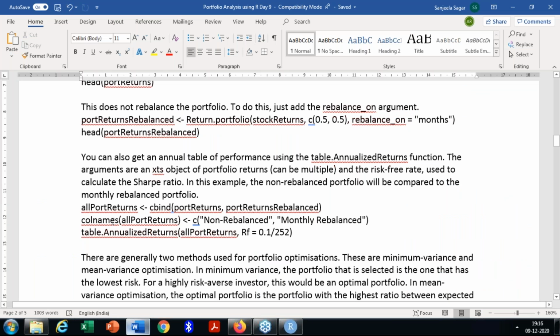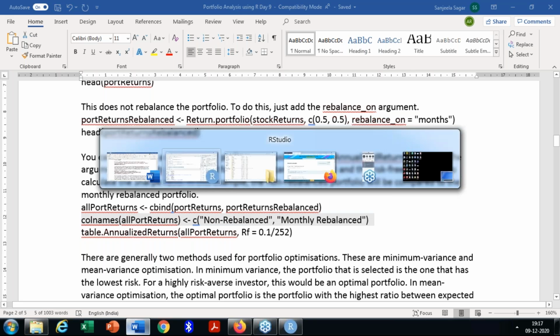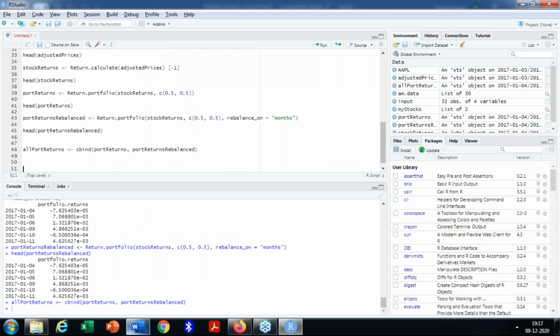Okay, then what we are doing is I am renaming, giving names to the columns of all port returns, because usme to directly data will come. But what we want is, as we have seen, port returns was non-rebalanced and port returns rebalanced was monthly rebalanced. So we are just renaming the column names. Rename means we are giving names. नामकरण चल रहा है उनका, right? So that data should come accordingly.